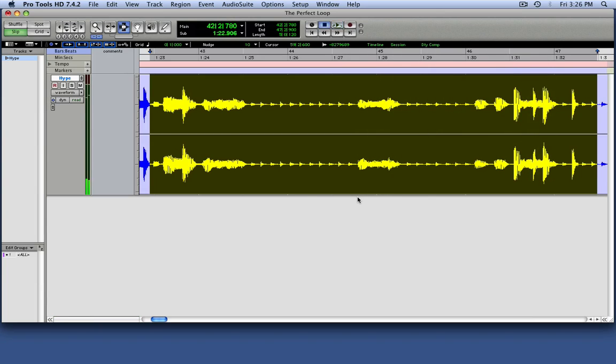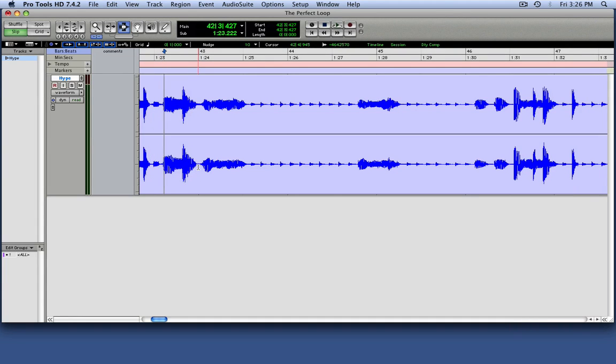Okay, so I see that it's from here to here. So what I'm going to do is I'm going to find the first transient. I always click to the left of where the transient is that I want to find. There it is right there. And I'm going to go ahead and cut it. Command E. And I can see that it's going to be right here. So I'm going to tab into it. Command E to cut.